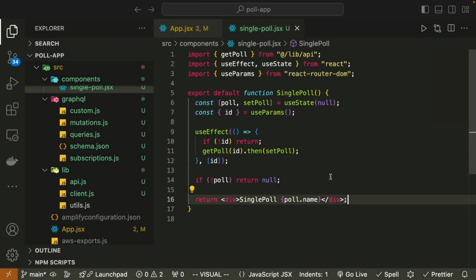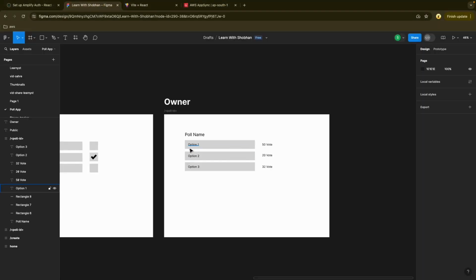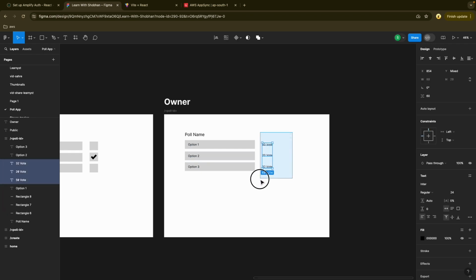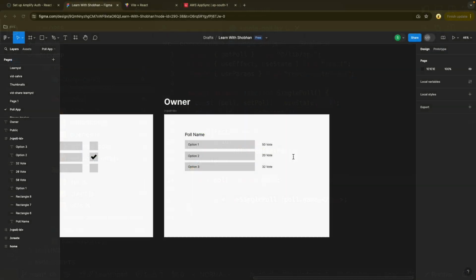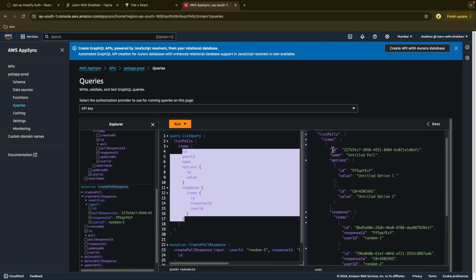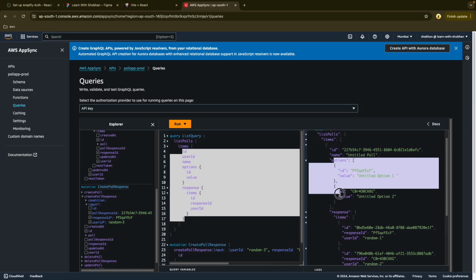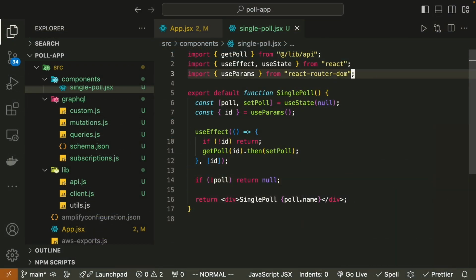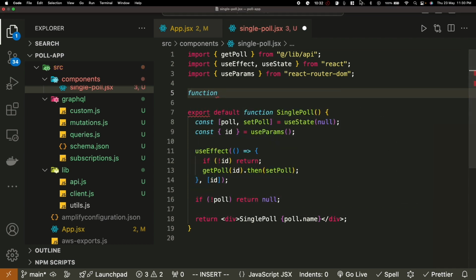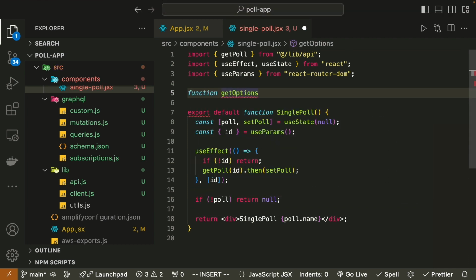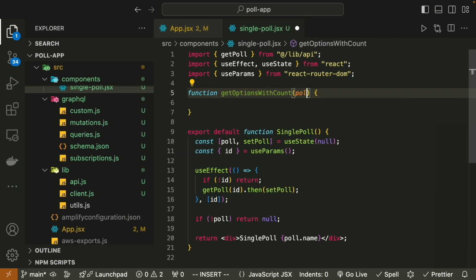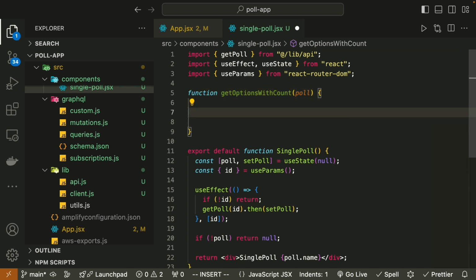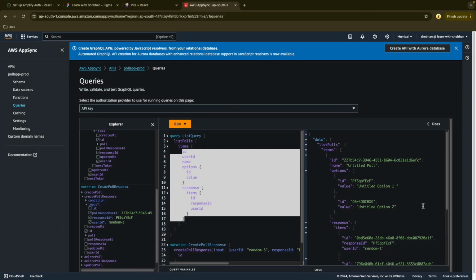All right. So now our plan is, if I go back to our diagram, you can see we will be listing all the option names and the votes for that option. And this is the data structure we are getting, by the way. So there will be an ID and name in the options array, and the responses. Okay. So let's do one thing. Let's have a new function called getOptionsWithCount, maybe. Yep. And we're expecting a poll. Let me just type out the code and it should make sense.